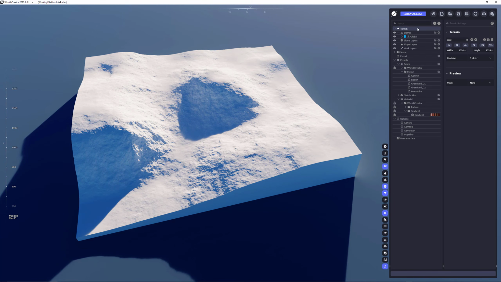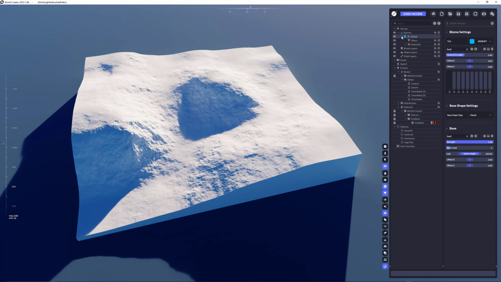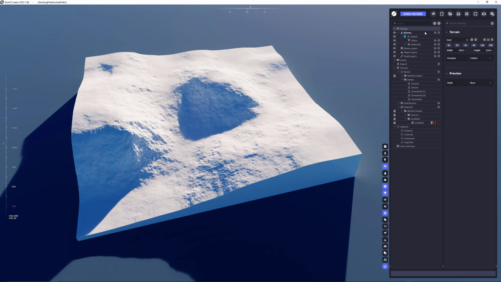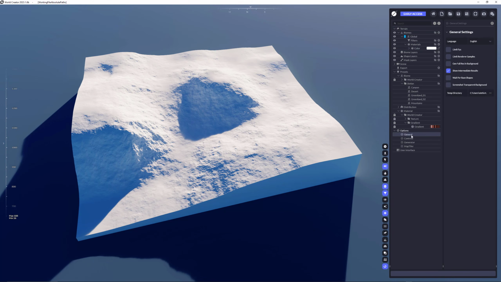You have all these hierarchy elements that might have properties. Some might not. Some are acting more like a collection or like a folder, and of course most of these also have properties, like here for example the biome or the terrain, or the material, or under the options here you can set up the things. So it's always the same thing.